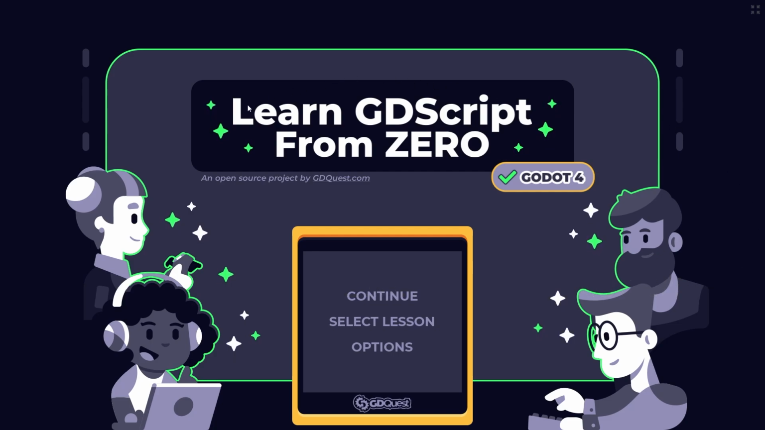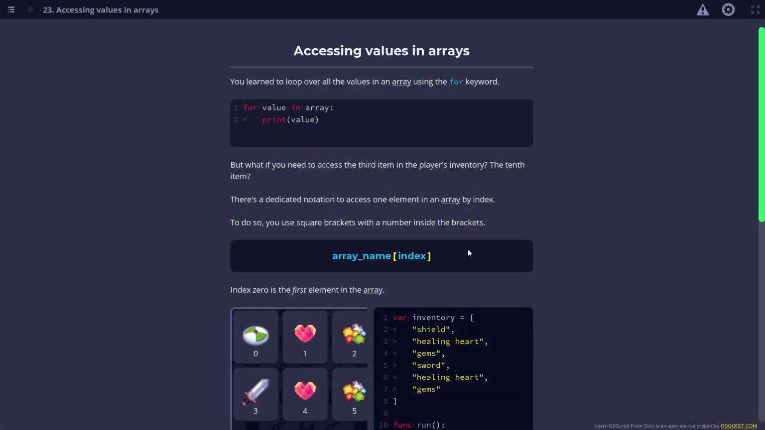So now we're back to learning GDScript from zero. And this is an open source project by GDQuest.com. All right, so we're going to continue where we left off over here at accessing values in arrays.